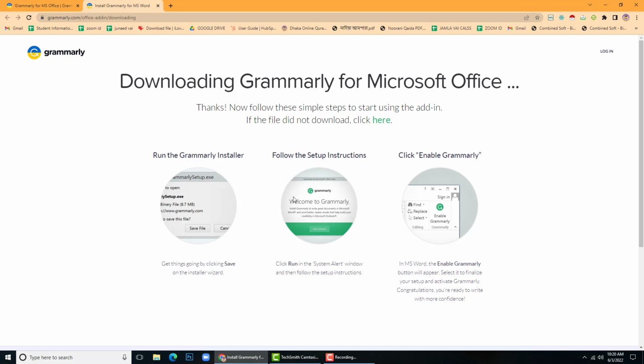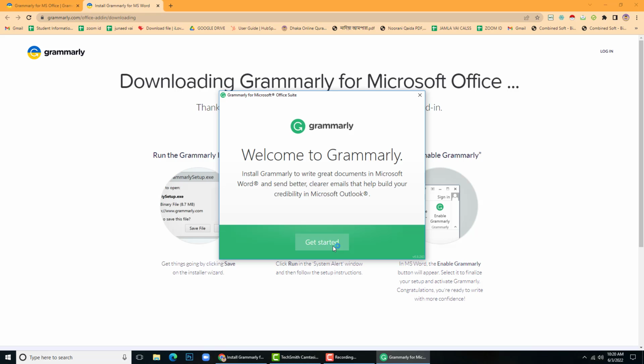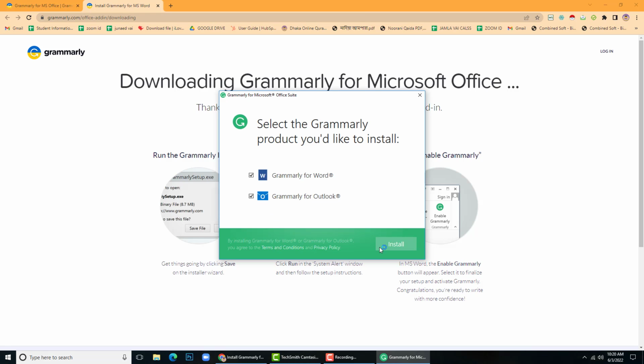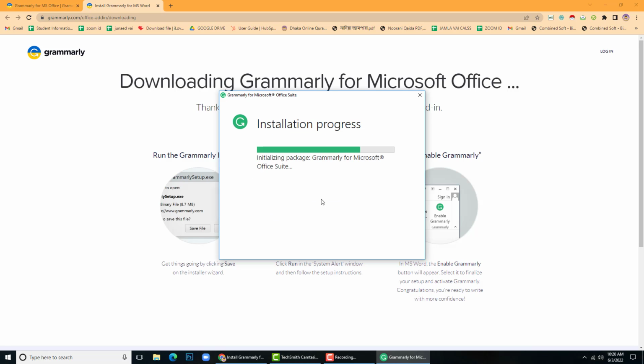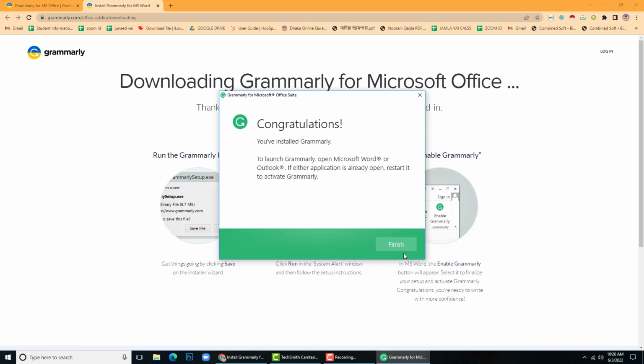So first of all, when the extension is downloaded, just click on install, and it will be installed. And after that, you need to open your MS Word and log in to the Grammarly account. And if you don't have an account in Grammarly, you can use your Gmail account to log into Grammarly and complete the process.